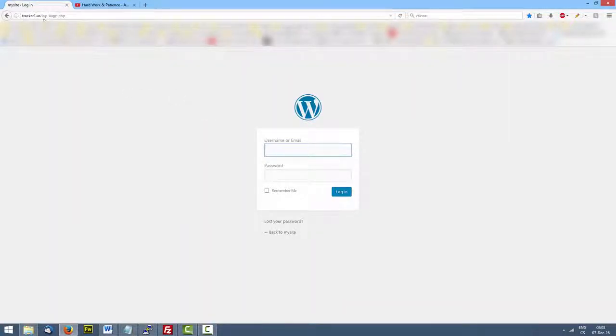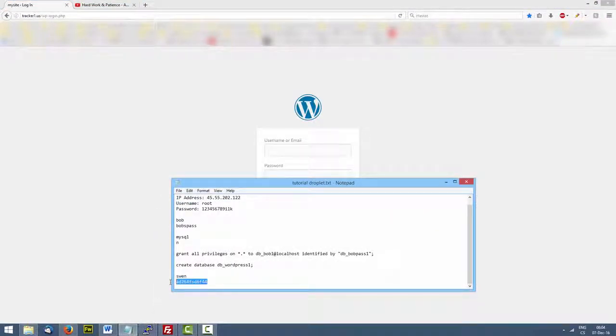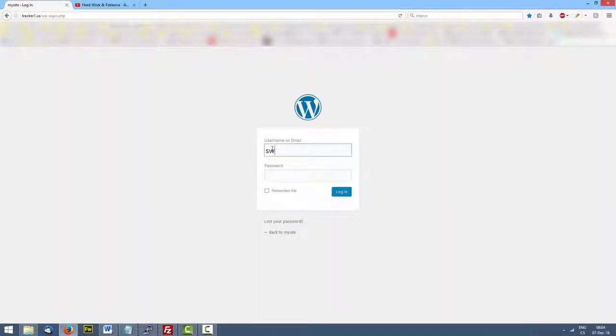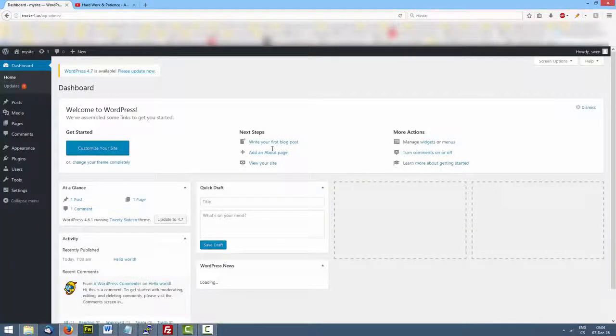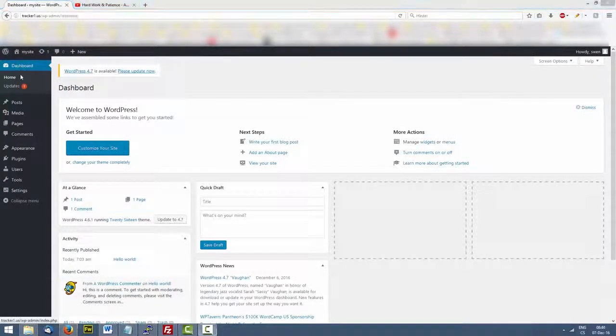Just your domain /wp-login.php, and you'll see this window, and that's the back end of your site where you will be logging in. Okay, so I'm just gonna log in with the info that I've made. Okay, and this is the back end of your website.